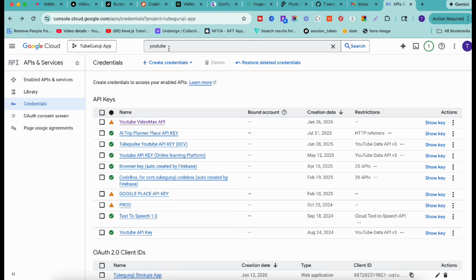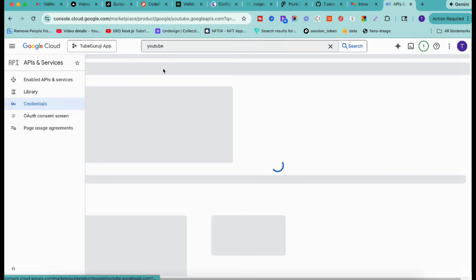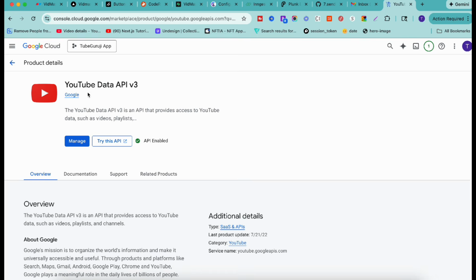So I already opened, inside the Google Cloud Console, the YouTube Data API version 3. Just search for it and you will see a button to enable it. Just click on that button, and then you will see that it's saying API enabled.